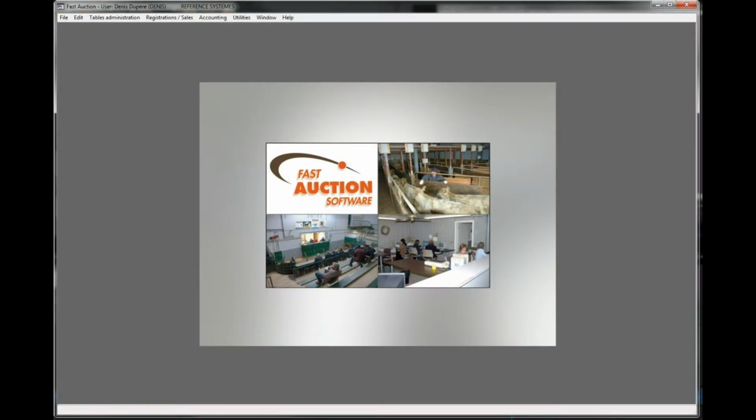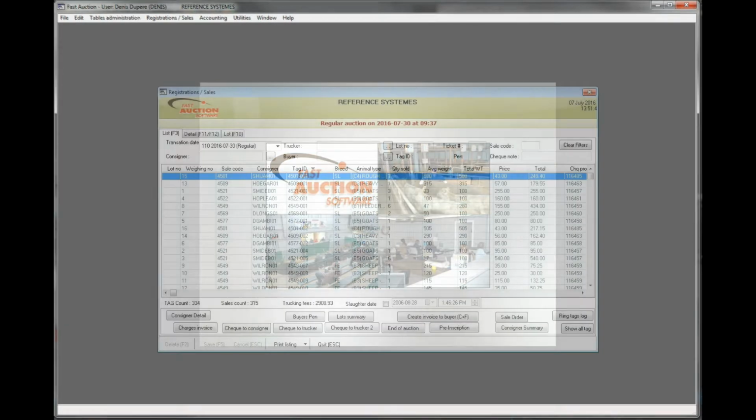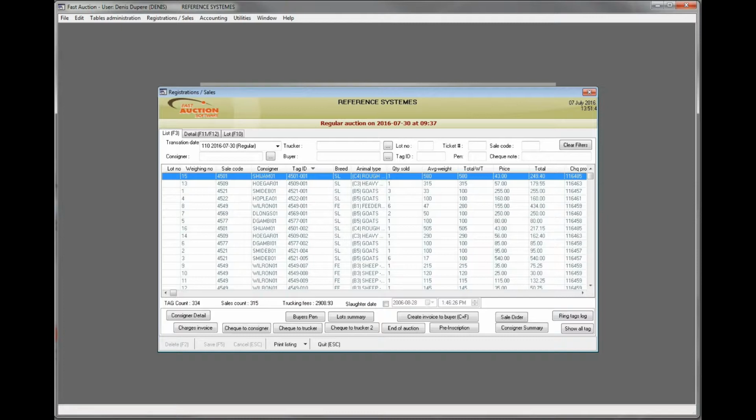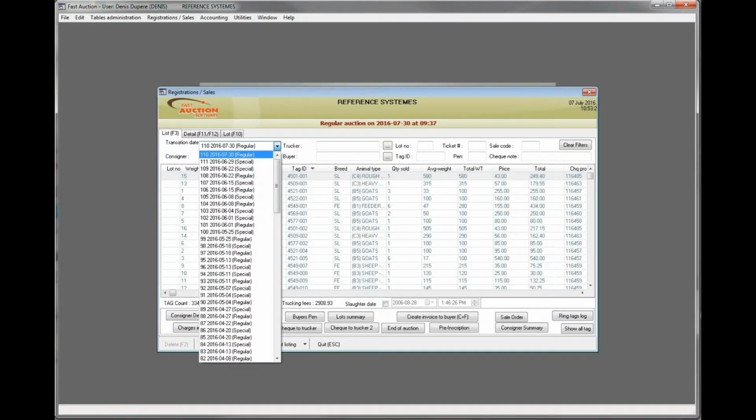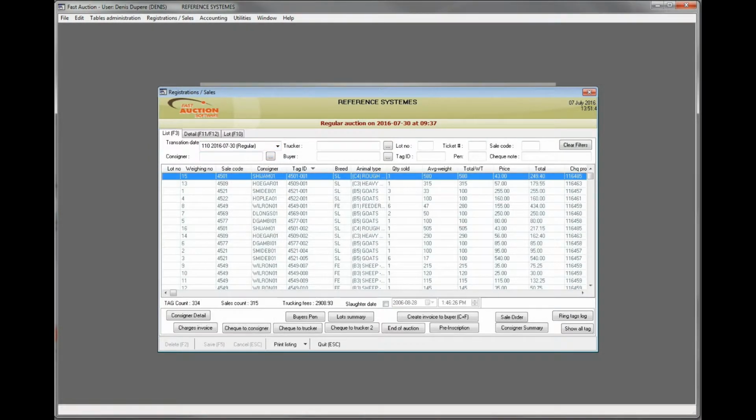Another distinctive aspect of the Fast Auction software is all the information screens and reports that are available. The Registration Sales screen, which is the main screen for managing the sales, contains 2 main sections. The upper part allows you to use filters to sort out the information by date or by sale, for example. You can go back to any sale in the past, as far back as your first sale using Fast Auction. You can also filter by lot, by consignor, buyer, or trucker.